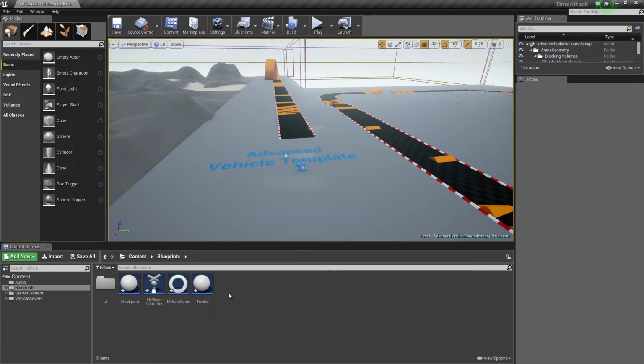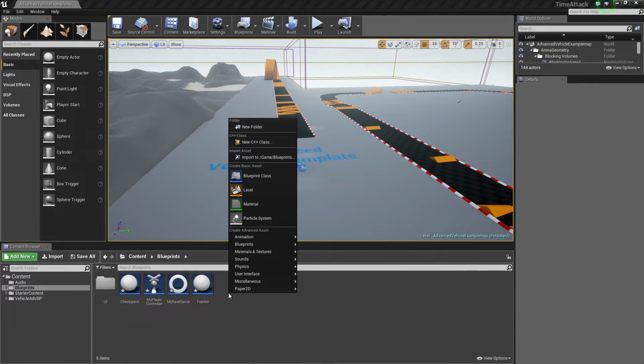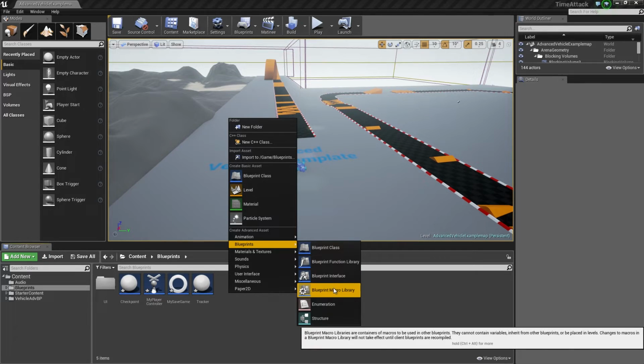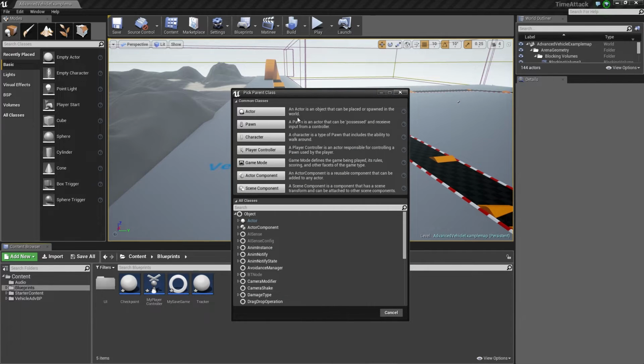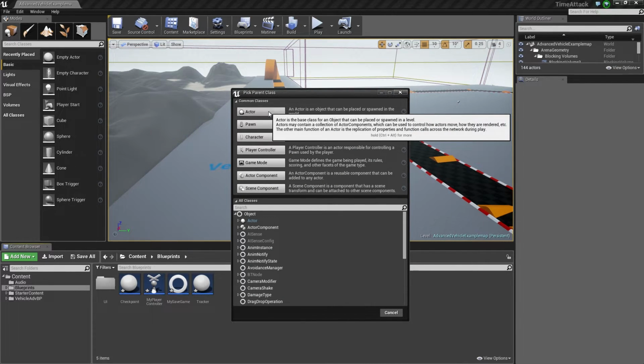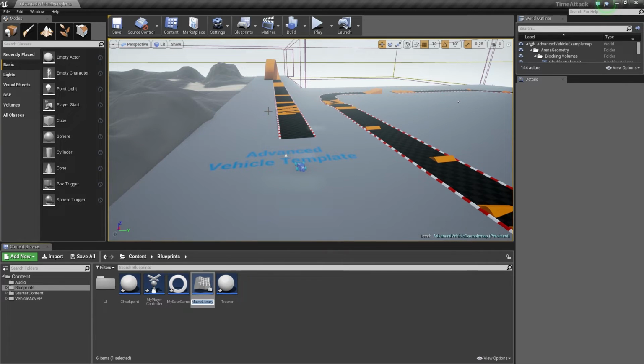Okay, we have two more to create. We're going to right-click, and we're going to go to the Blueprints under Create Advanced Asset this time. And we're going to hop down and choose the Blueprint Macro Library. So go ahead and select this. It's going to give us the pick parent class. Go ahead and choose Actor is fine for this. And let's go ahead and rename this to Time Conversion.